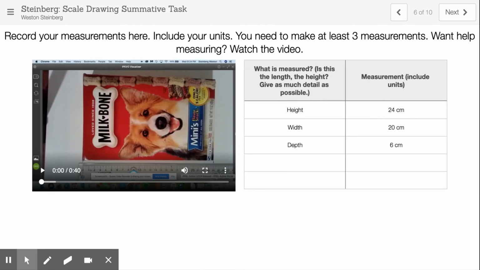Your next step here is to take those pieces of information and put it in the table. So what is measured? Is this the length, the height? Give as much information as possible. So we want at least 3 measurements. So I'm providing 3. The more, obviously, the better will lead you to exceeding.